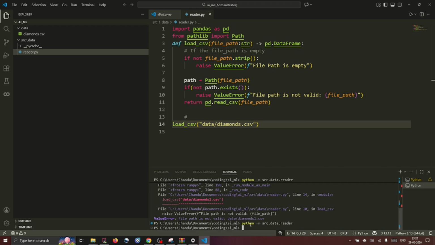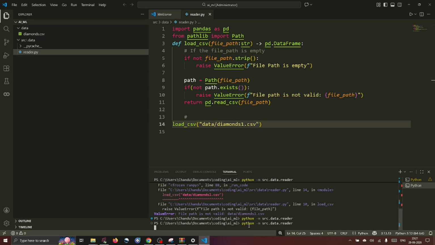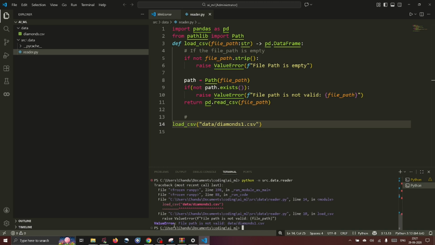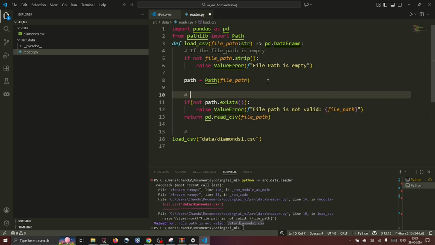So I think it is successful, it did not raise any value error. Let us change it to diamonds1.csv. Since there is no such file as diamonds1.csv, this should raise a value error. Let us confirm that. Yes, it has raised a value error. It says file path is not valid, and the path that we entered is data diamonds1.csv. There is no such file called diamonds1.csv. So this is also handled, if invalid path.